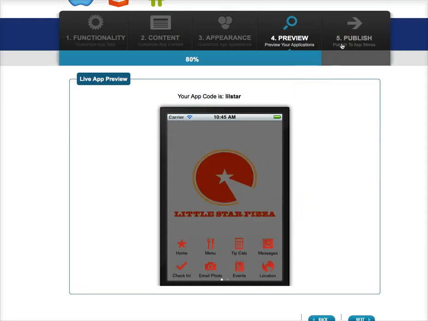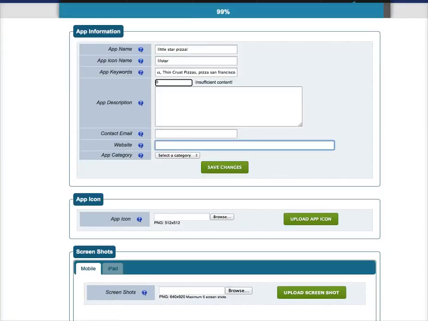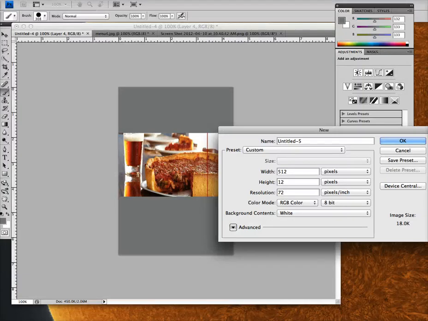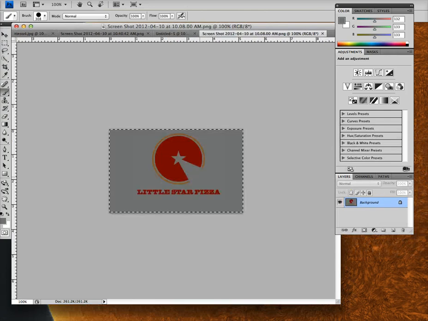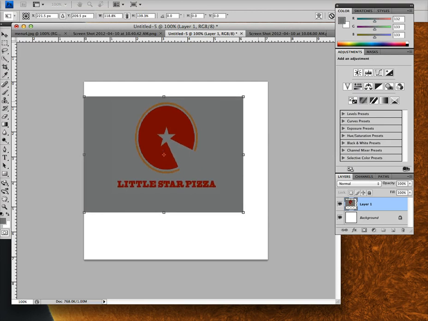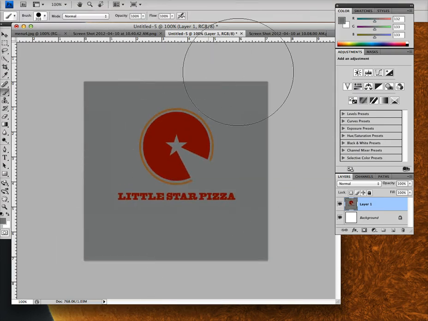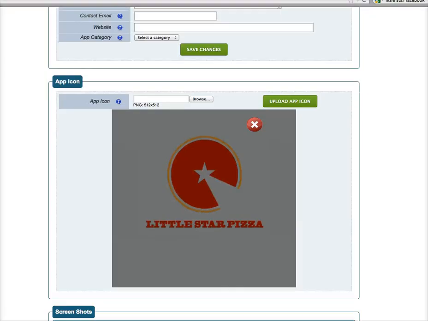After that, I'm going to move on to step number 5, publish the app. First, I'm going to make an app icon, which is size 512 by 512. And I'm going to stick with that same logo that I've been using the whole time. I'm just going to copy and paste it and then size it up to 512 by 512. Save it as a PNG and then insert it.